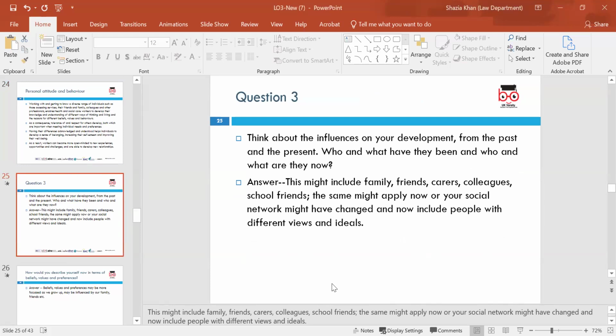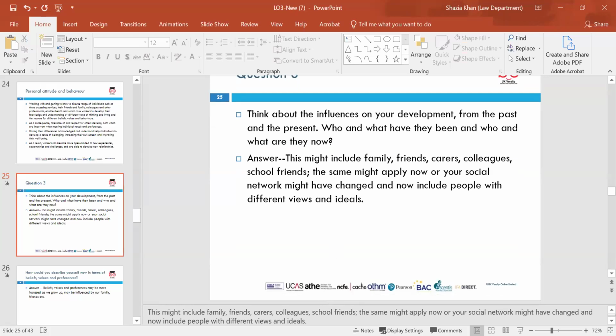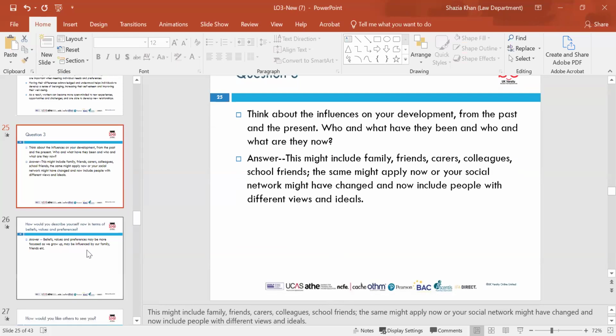Think about the influences on your development from the past and the present. Who and what have they been, and who and what are they now? This might be something from families, it may be from your network. Do you think you can change your beliefs and your attitudes and your development from when you were younger? Do you think you can change that? For example, something your parents taught you, can you change it?